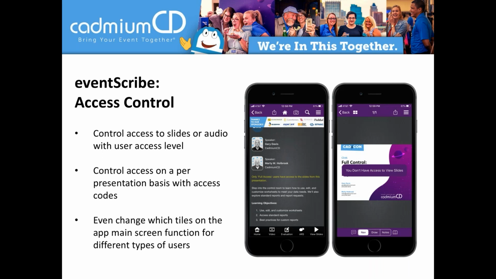Now, access control in the EventScribe website and EventScribe app is something that we do really well. You can control access to content like sections of the website, like the attendee list or an exhibitor list. You can control access to individual presentations and even to the content within those presentations.